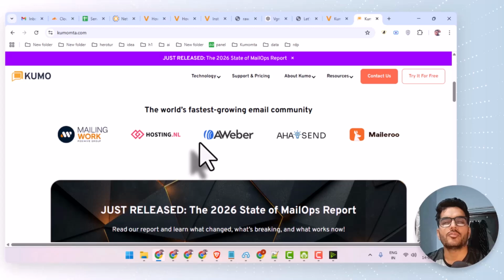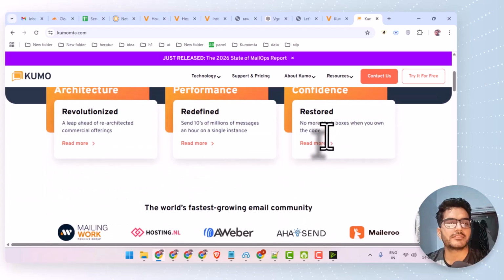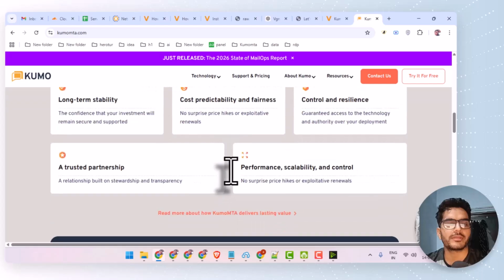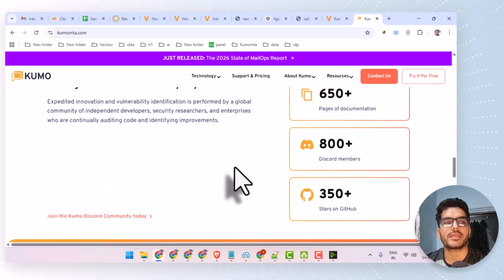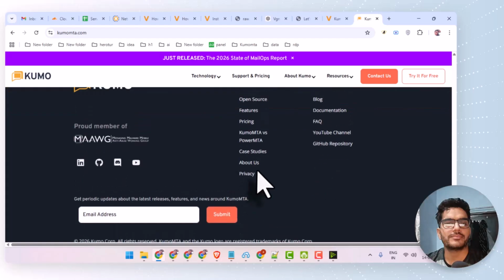The advantage of being open source is that you will get regular updates for free, no matter how many times they are released. You can install it freely on any VPS. On their website, you can also see which companies are currently using Kumo MTA. The list is right there. Many popular companies are migrating to Kumo MTA. As you scroll down their website, you will see more details about it.